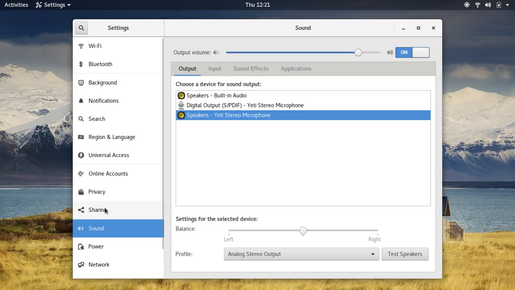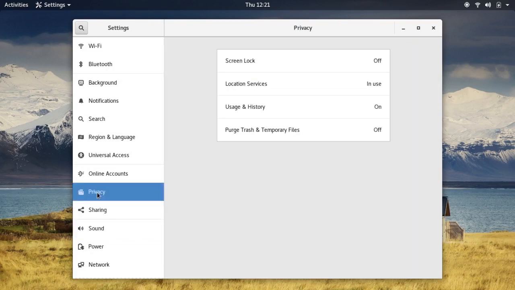and under Privacy, you want to enable Location Services. It shows that it's in use right now. Of course, you could also turn it off, but if you want to use the weather application, it needs to know a location.